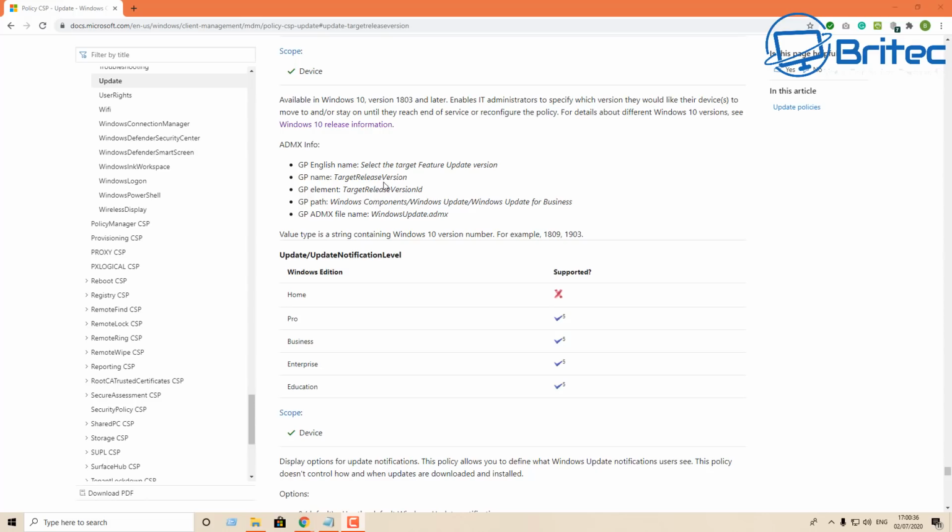It's called Target Release Version, and basically you will be able to add in a piece of code which will change this targeted release version to whatever you want. And you can see here, value type is a string containing the Windows 10 version number, for example 1809 or 1903. I'll show you how that works once we get into the registry and do it. You can see what versions it works with.